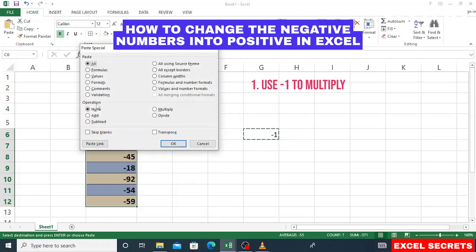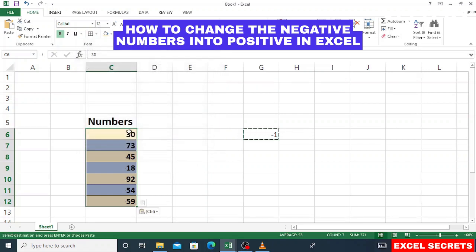Then under operation, click multiply. So if you want the formats to remain, click on formulas and number formats and then click OK. So you can see our values have been converted to positive in the same column. So let's undo this and go to the second method.